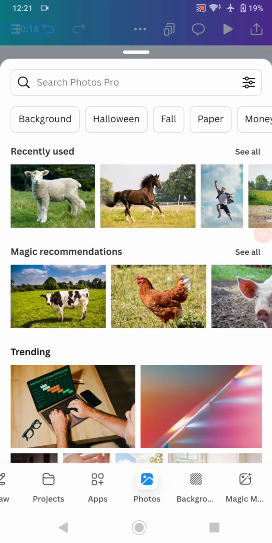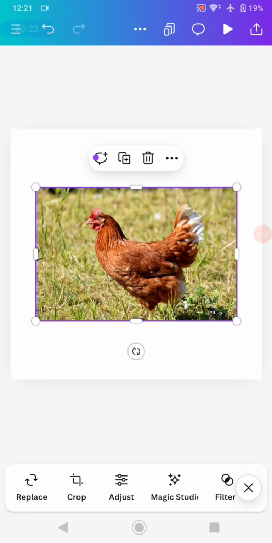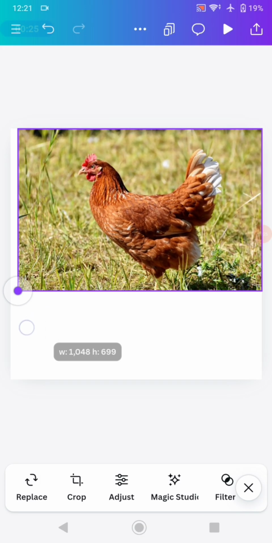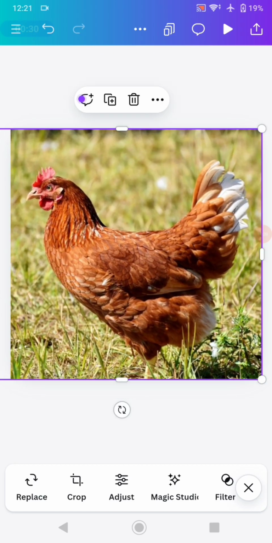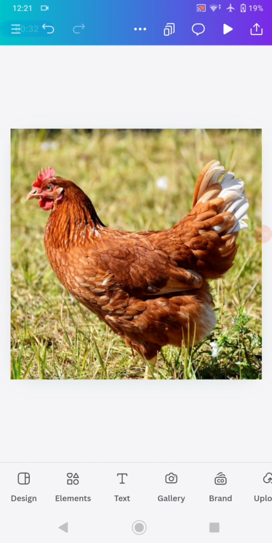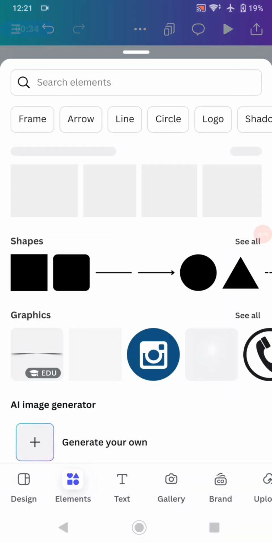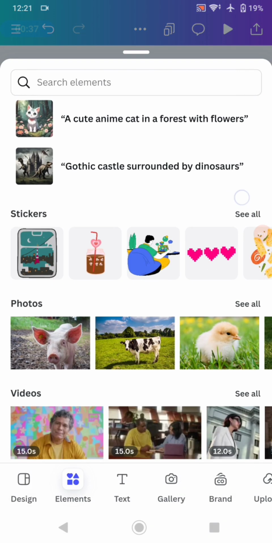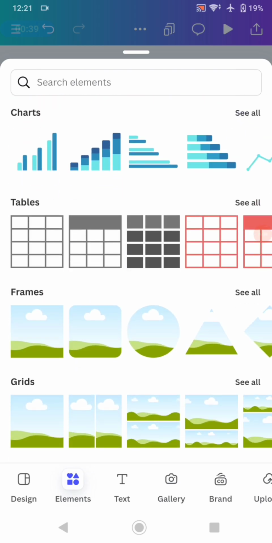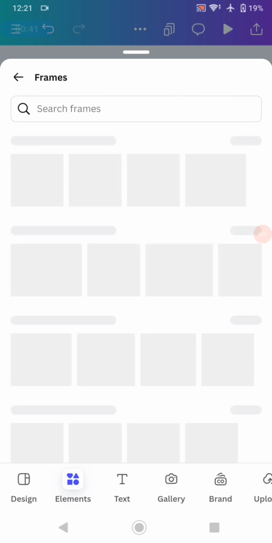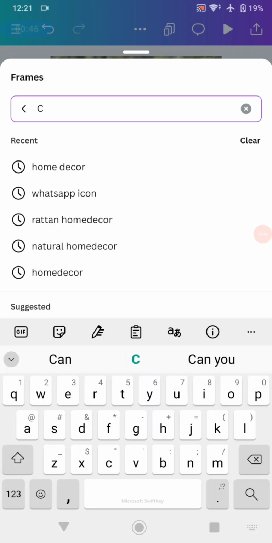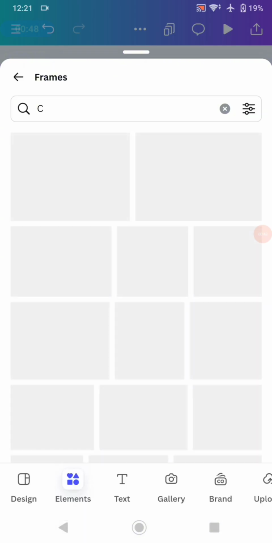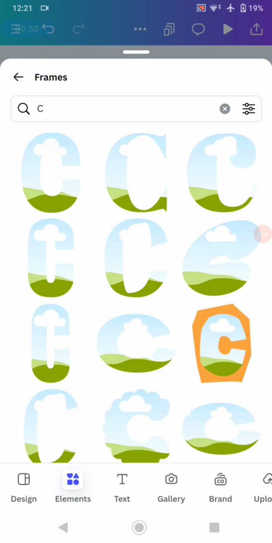For example, I will use this image, and then adjust the size of the image and try to fit the image onto the page like this. And after that, click the Elements button and scroll down, and in the frame section you need to type, for example, because it's a chicken, I will type the letter C and try to find the C frame like this.